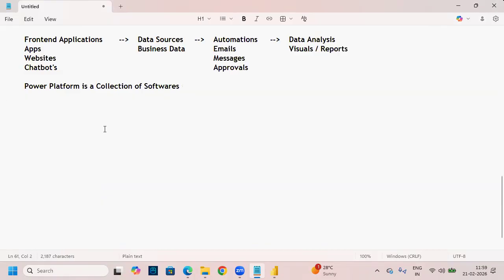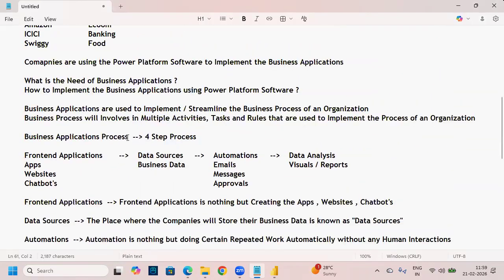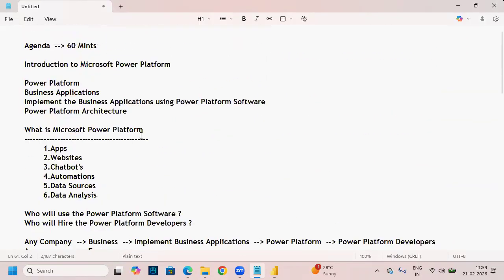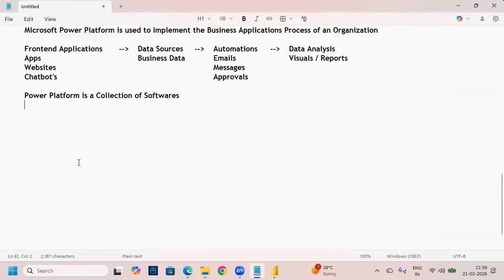Power Platform is a collection of softwares. Now, what are the different softwares we'll have here? Let me list out all those, guys. First one is what? First one is Power Apps. First, I'll keep here Power Apps. Next, I'll go and keep here Power Automate. Next one, Power BI. Next, the fourth one is Power Pages.